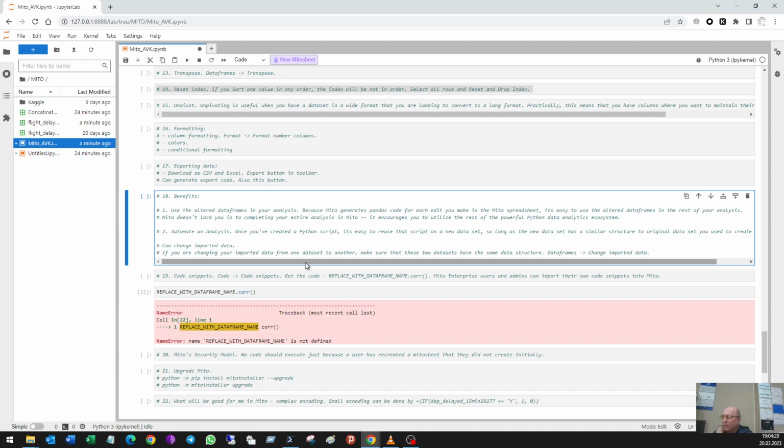Second, automate an analysis. Once you've created a Python script, it's easy to reuse the script on a new data set. Yes, so long as the new data set has a similar structure to the original data set you used to create the script. Yes, you can change the inputted data. If you are changing your inputted data from one data set to another, make sure that these two data sets have the same data structure.